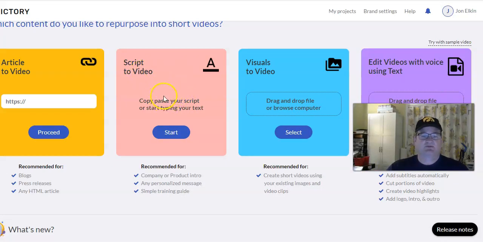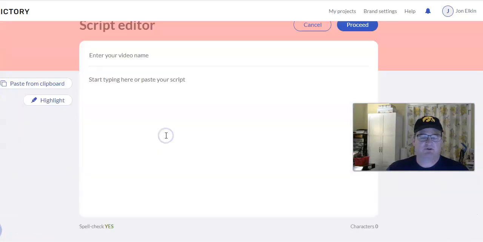The one you're going to use almost all the time for this method is script to video, where you take text from the ebook we downloaded and put it into Pictory. You can also upload a bunch of images and it'll make a video for you. And you can use this as an editor, so you can edit videos, add intros, outros, different effects, etc. But we're doing script to video.